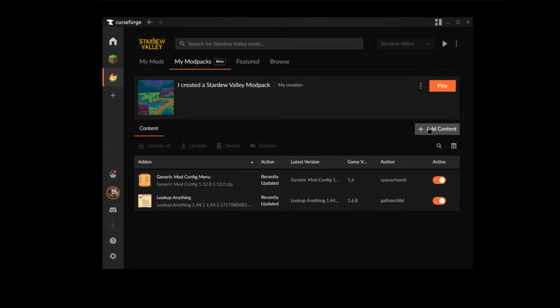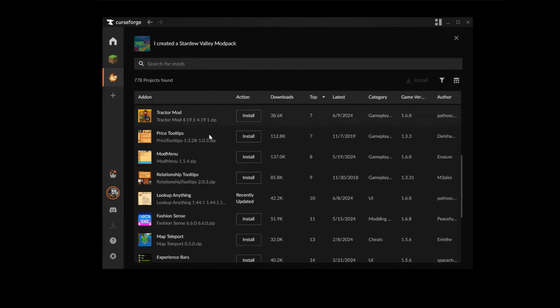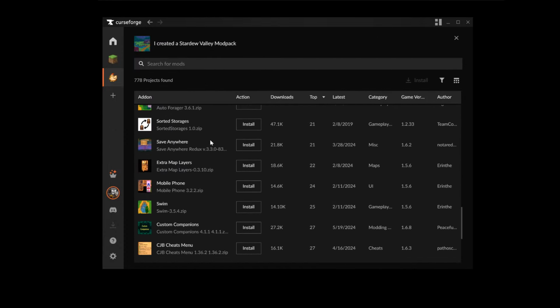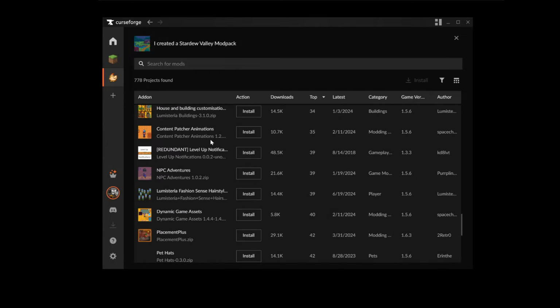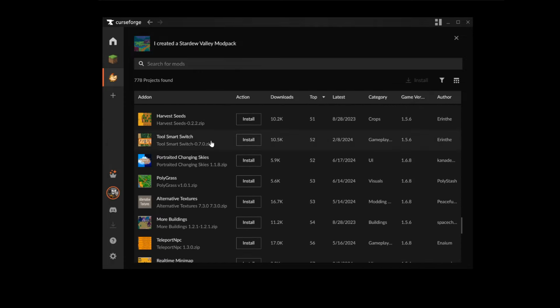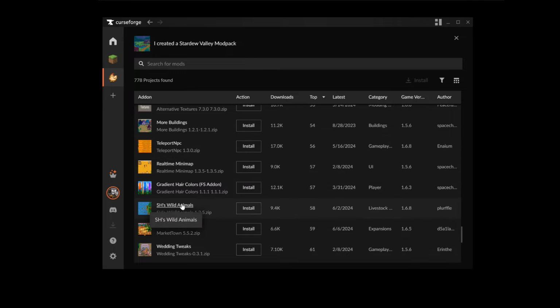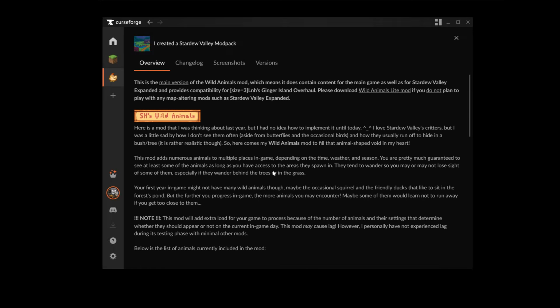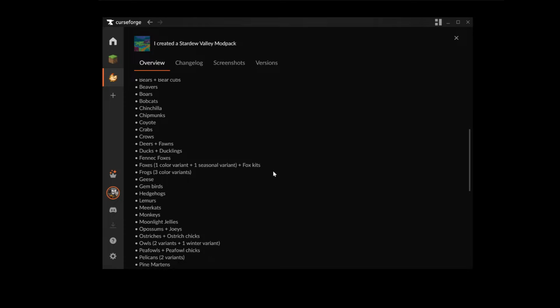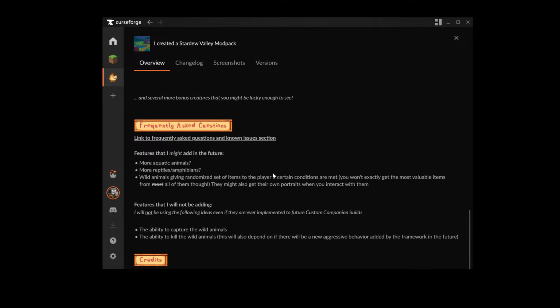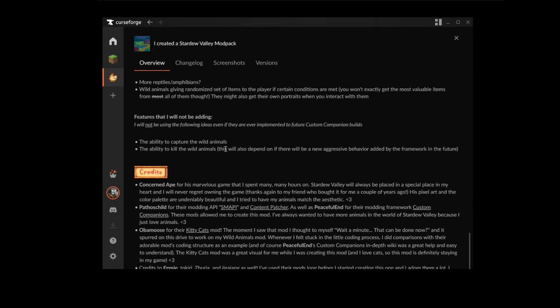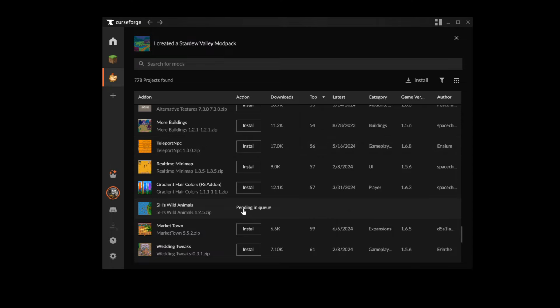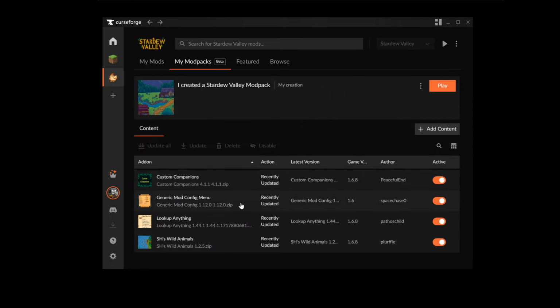Now I want to show how to add mods to the Modpack that require other mods, and how to read the console to check for warnings. First let's add a mod. I'm going with the SH Wild Animals. So I'm installing it. This is a mod that adds a lot of random animals to the world. It has now installed Custom Companions, which it needs. So let's launch the pack.